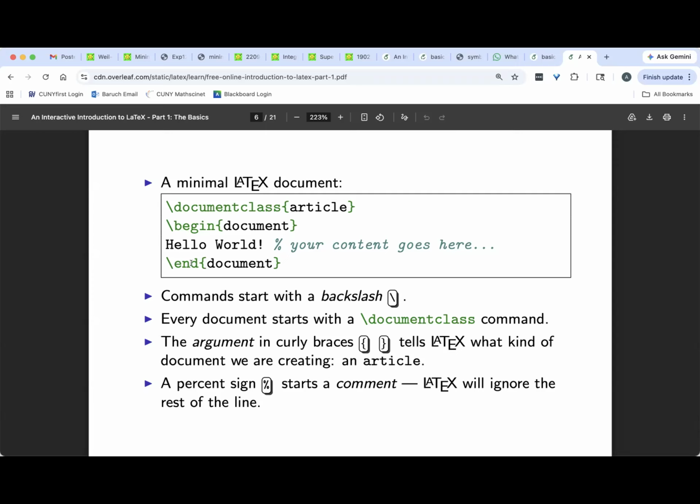And what do I want to end? I want to end the document, so I put that in curly braces. And then one other thing here is if you write a percent sign, that's for comments. Anything that you type after that is going to get ignored in the rest of your document. So the percent sign is to just write comments to yourself that won't actually show up when the document is typeset.